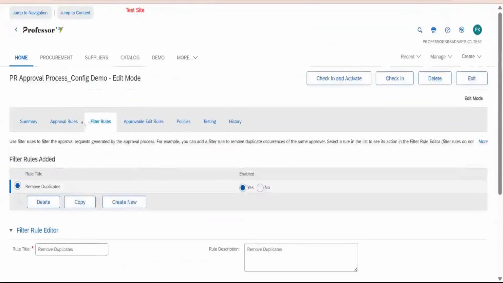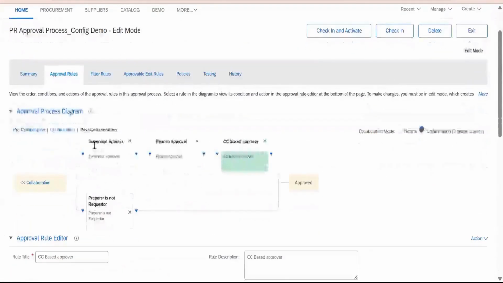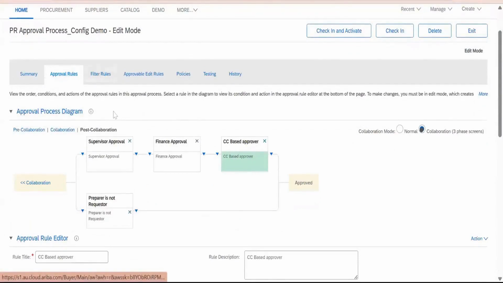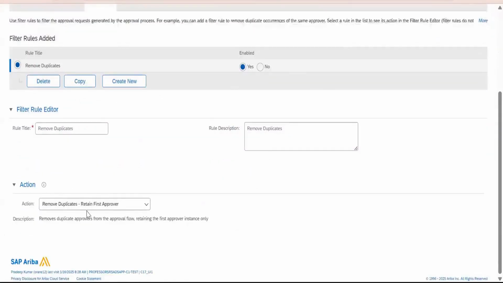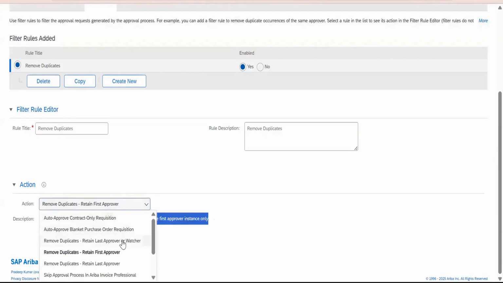Retain first approval. What does it mean when I go to the approval process? If it is coming here, it's going to remove this one, so you can change as per what you need. I'm just keeping it for a different purpose. Retain me as the first approval. You can read the description: remove duplicate approvers from the approval flow. Retain in the first approval instance only. Other instances will be removed. Generally, they will keep it as the last one.